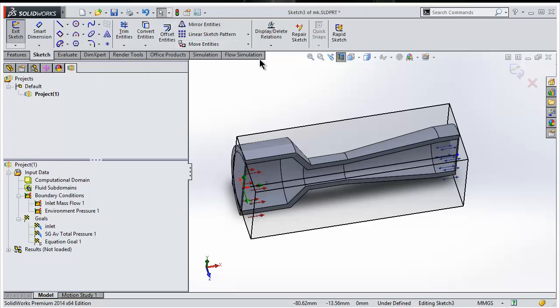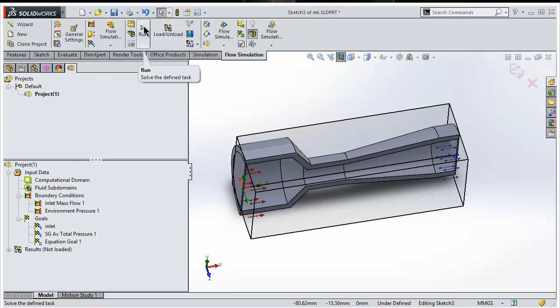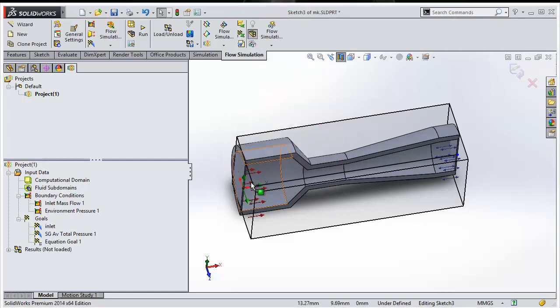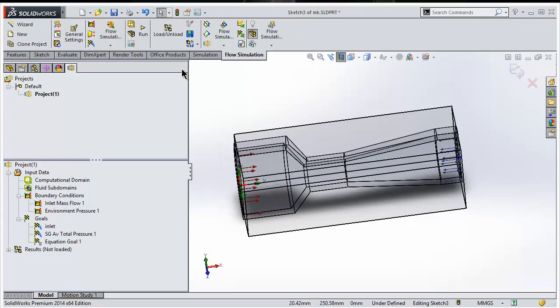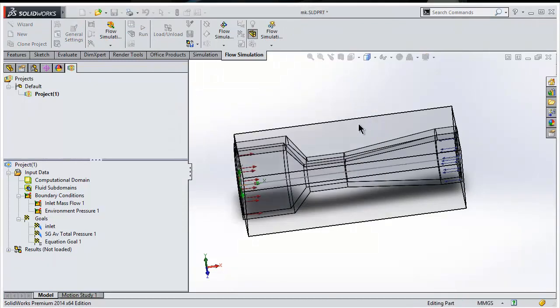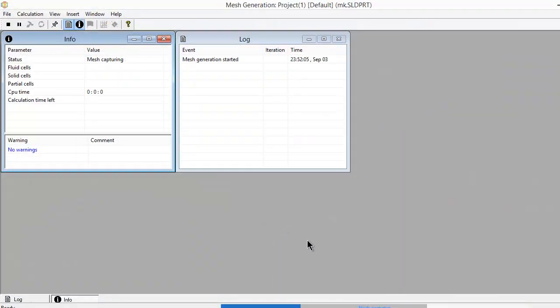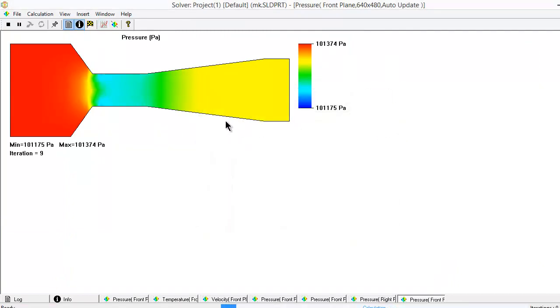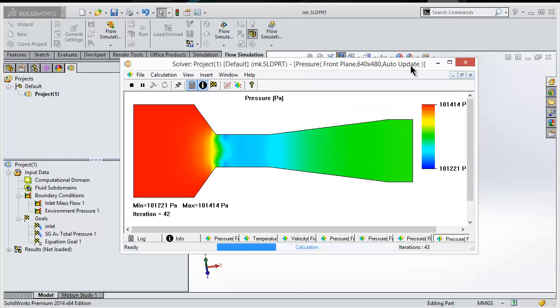Now go to flow simulation, select transparency, increase it up to 88, or 90, whatever you want. After that click on run. Now it will show the various types of graphs. As you can see here, it shows how the pressure varies from inlet to outlet. Here is the number of iterations it is doing. Now our solution is done.